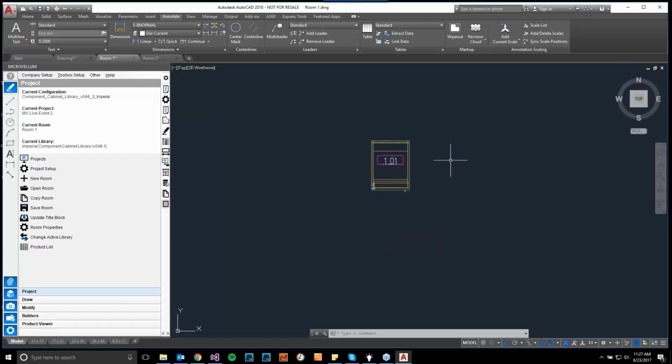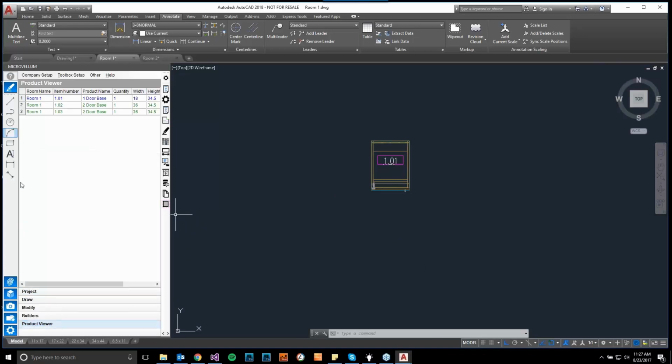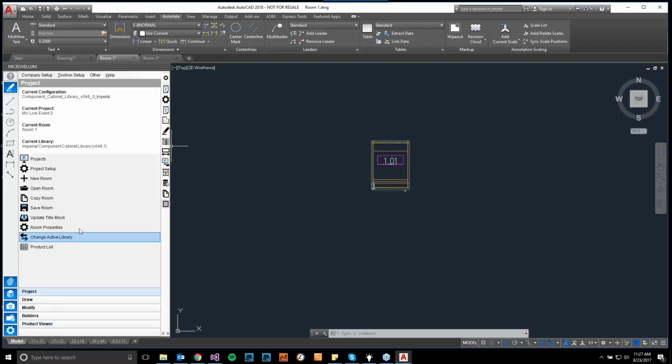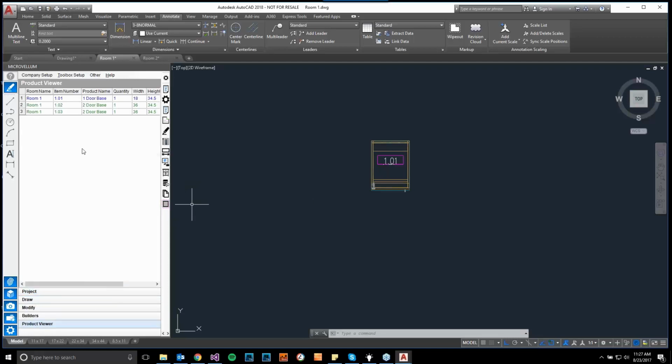The question came in of just, what exactly is this product viewer? How does it work? I just wanted to review that a little bit. When we open up a drawing, we have the ability to see a list of all the products inside this drawing. As you can see, I am currently in room 1, and I have just one product drawn, this one door base. But I have 3 products that are actually inside this room.